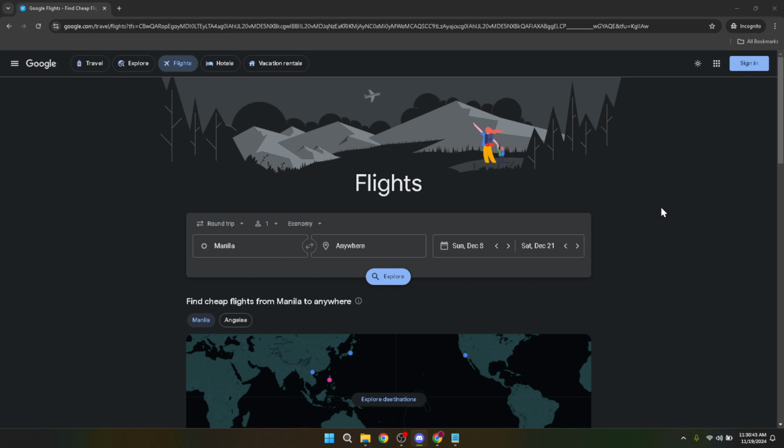Next, it's time to log in to ensure you have access to all of Google's handy travel tools, and perhaps snag some personalized flight recommendations based on your previous searches and preferences. To do this, look for the sign in button located at the top right corner of the page. Clicking on this will prompt you to choose the Google account you wish to use for this session.